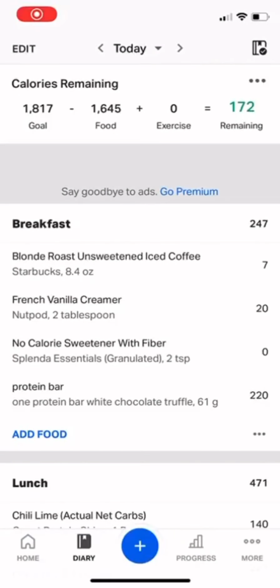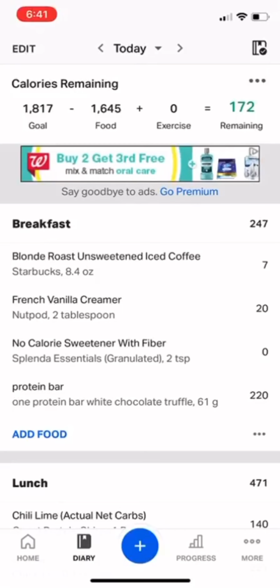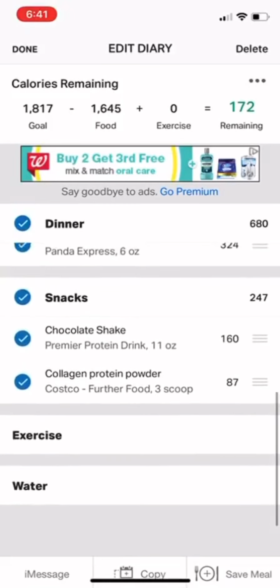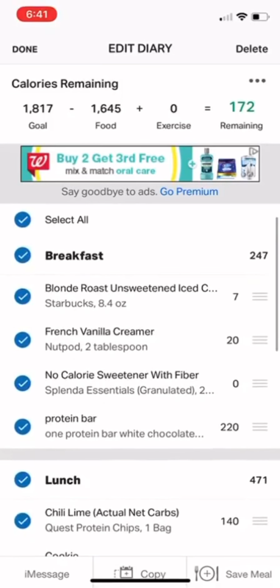So let's say you had a great day in MyFitnessPal, a great day of food, and you wanted to do the exact same thing on another day and plan that out. You go on an iPhone in the upper left corner, click Edit, then click Select All, and all of your food choices should have a check mark next to it.